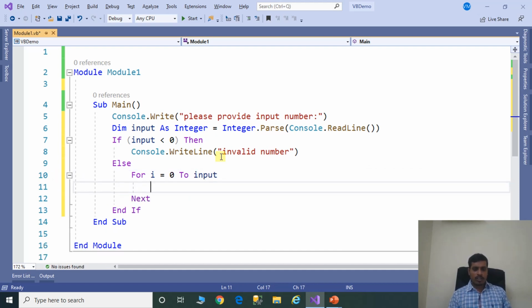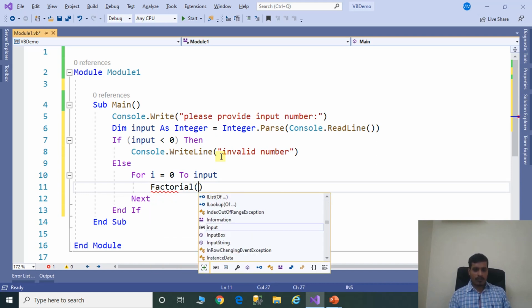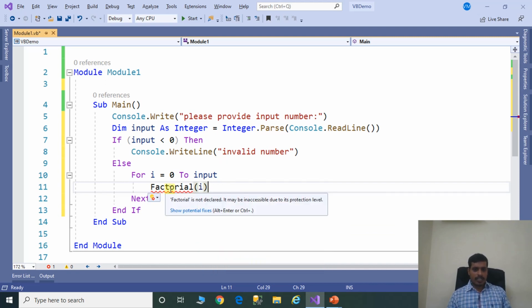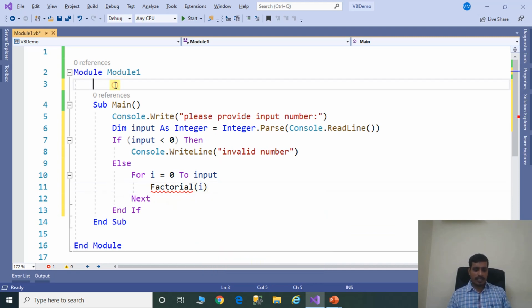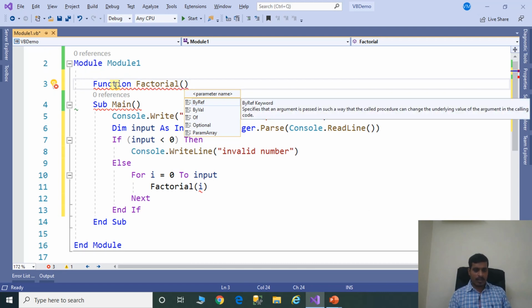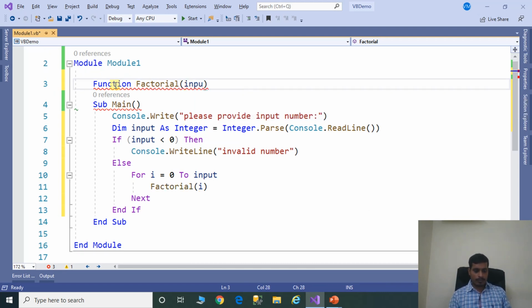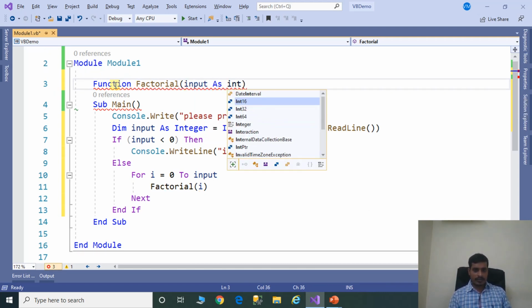We need to call the factorial method. Still we didn't create the factorial method. Factorial of i. So create a factorial function. Here, Function Factorial of input As Integer.